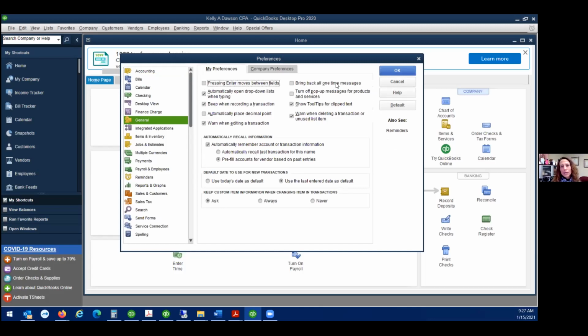Bringing back all one-time messages usually is, they always send out like ad messages on here. And so you can actually, if you like to annoy yourself, bring them back. You can turn off the pop-up messages, which I always do. And then I get rid of this beep when recording a transaction, because when I'm doing a lot of the bookkeeping, I'm going on like a mad mission, and it would be beeping constantly, and it's kind of annoying. But if you like it, keep it on there.